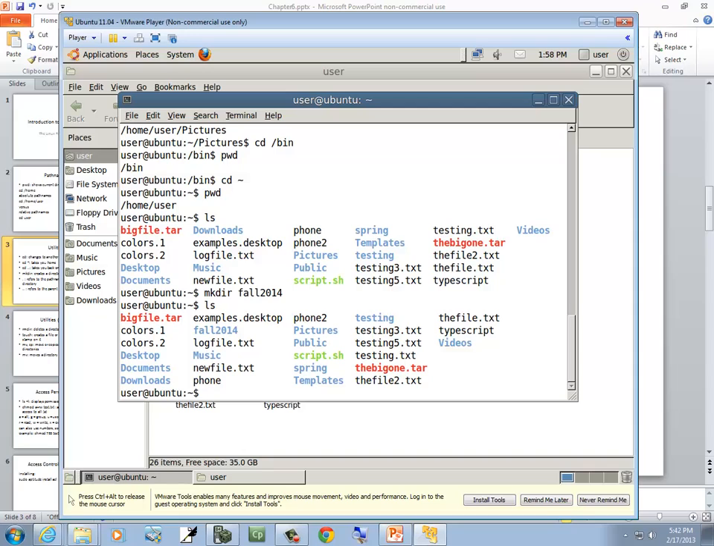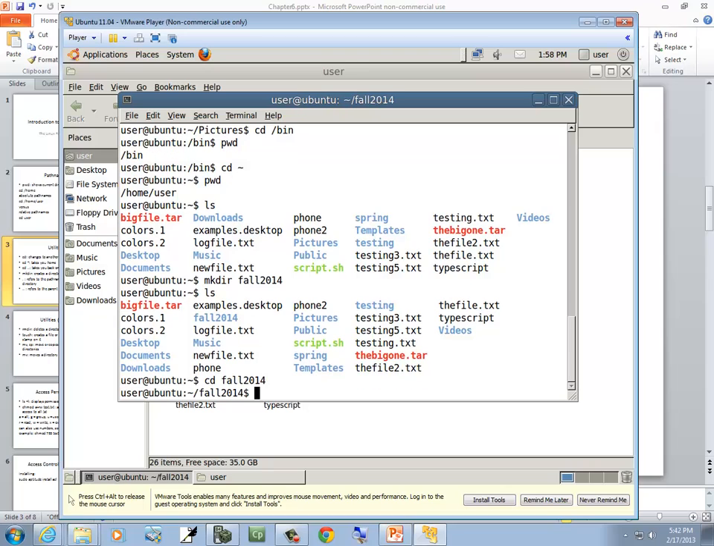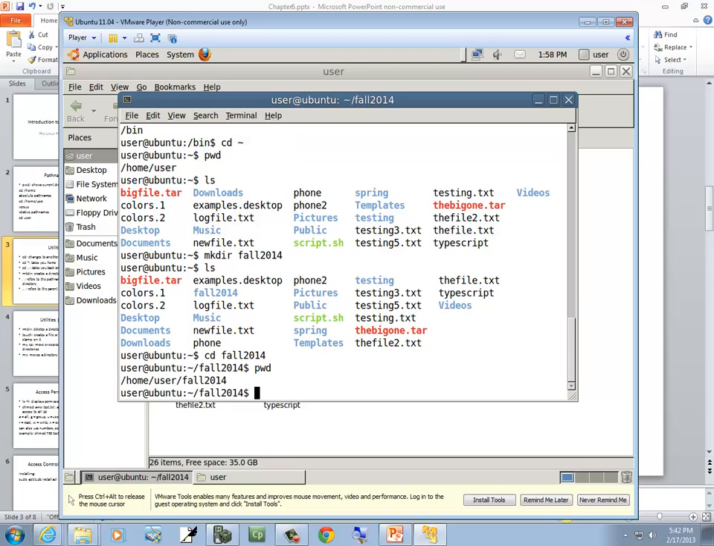Now if I do an ls, you see the coloring. I'm not sure if this coloring will be the same in every Linux system you'll run across. Some could be mainly black and white, but Ubuntu has some color coding, which is nice. You can see what's what. I can see fall2014 is in a bluish color and is a directory. So I can do a cd fall2014, and now I'm in /home/user/fall2014.